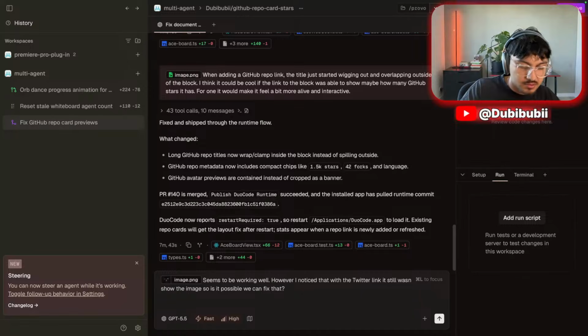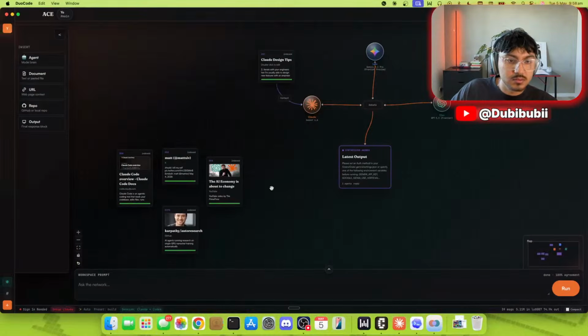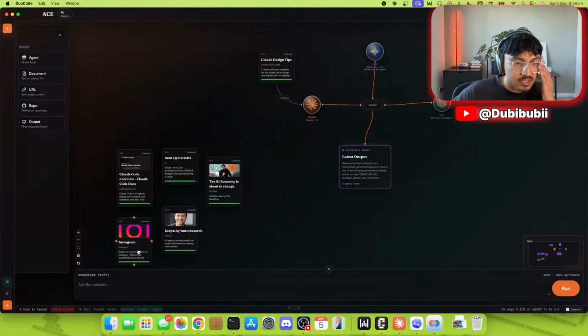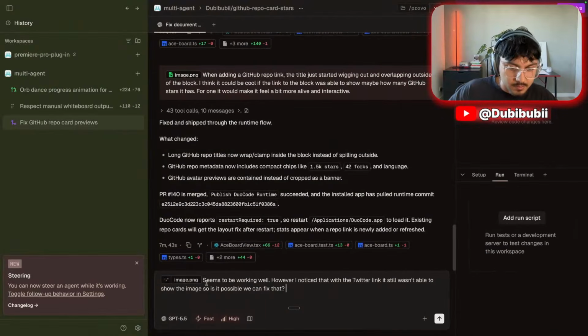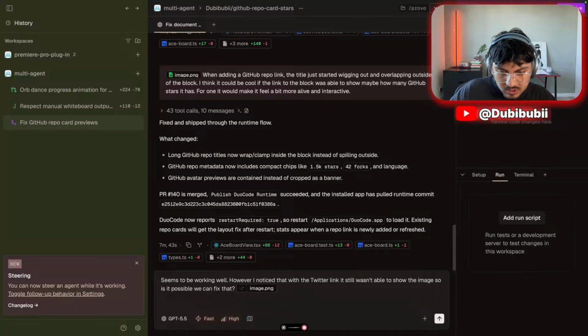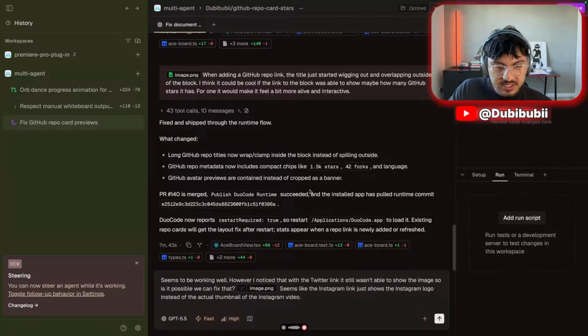Let me try an Instagram reel. Yeah, okay. So there's 2 things. Instagram and Twitter. We can fix that. Seems like the Instagram link, it just shows the Instagram logo instead of the actual thumbnail of the Instagram video. You can also see that the GitHub repo, the title still comes out of the border for the block, so it doesn't really make much sense.